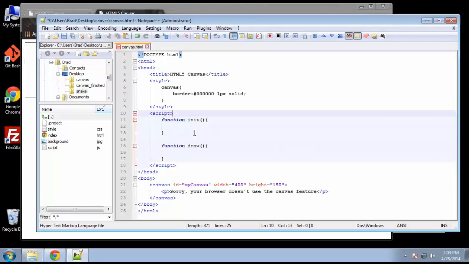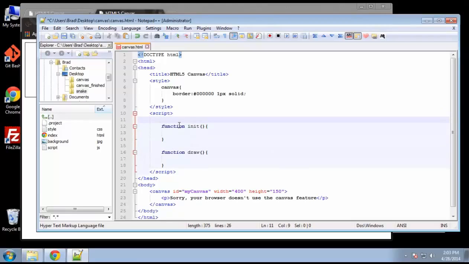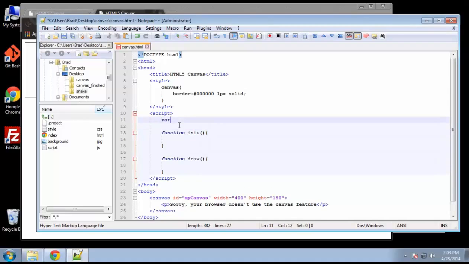So at the top, before we call these functions, we need to set a few variables. The first one I'm going to call just C, and that's going to equal the canvas element itself. We can grab that with document dot getElementById, and the ID that we want is my canvas. So that's just grabbing this element.